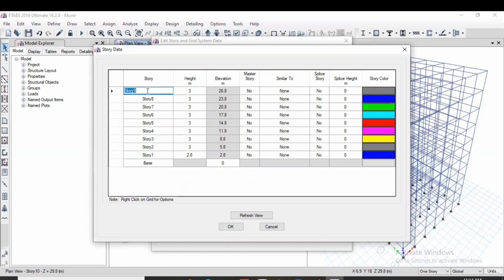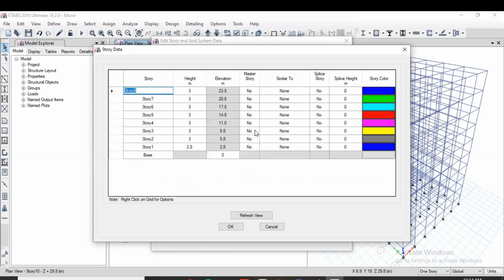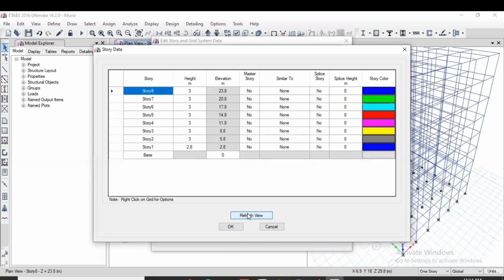And if you want to go again and right click on that, delete a story, keep existing structure at a story. So you see that it just deletes that and goes on to the structure that is story 8. After changing the story, you just click on the option Refresh View, and then click OK.